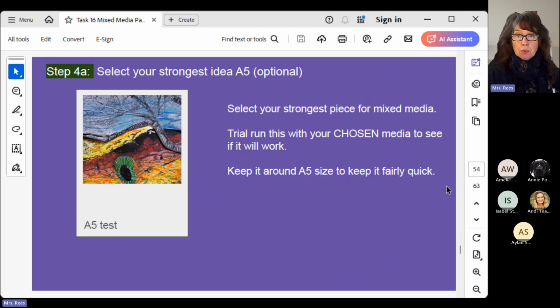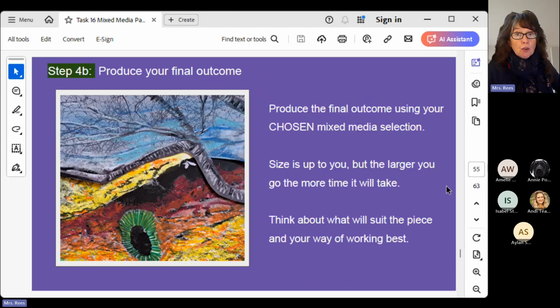Again, it does not have to be a rectangle, it could end up as a square. You could even go the George Braque style and end up with an oval. That'd be absolutely fine. His was like an oval with a bit of a frame, wasn't it? So you could have like a paper frame around it that's part of the design. So then you would have your outcome. So produce the outcome using your chosen mixed media selection.